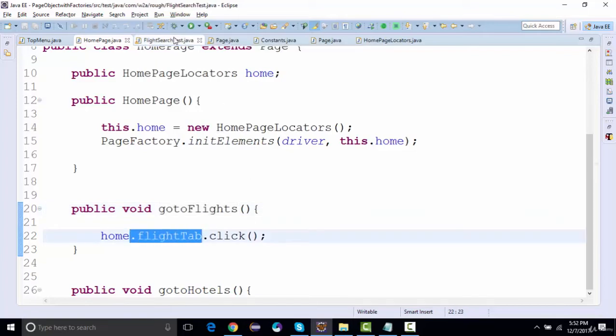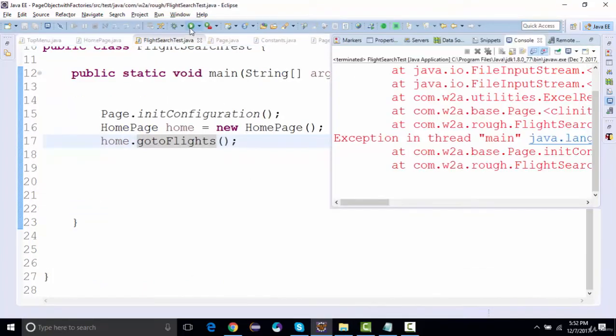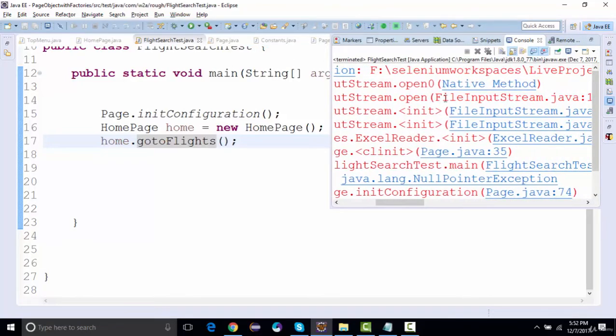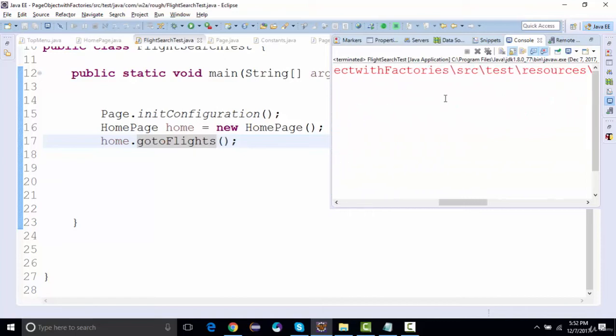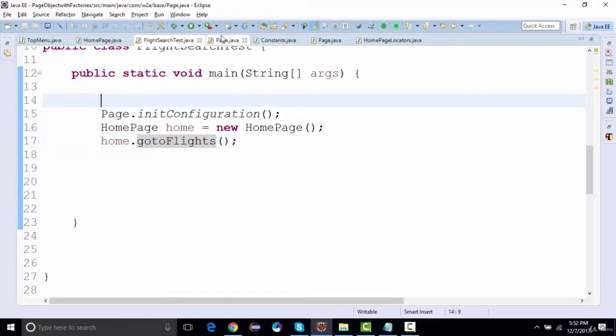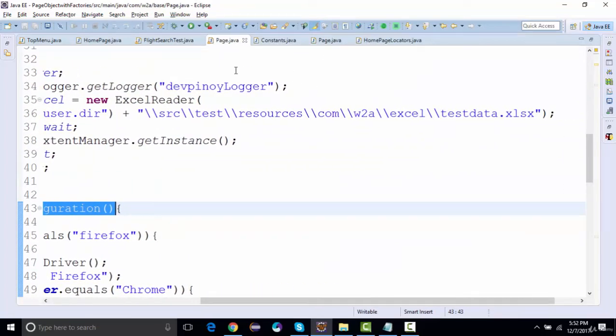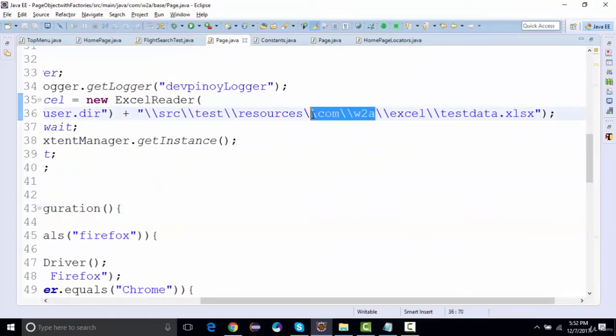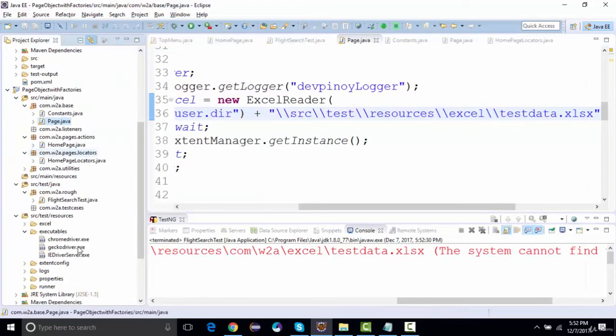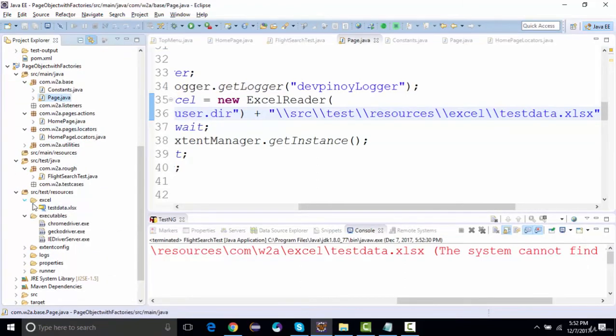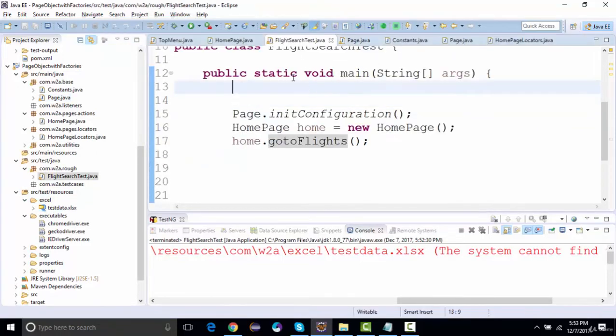So now if I run this, there's some issue. Let's see. File not found. That's fine. Which file is it not able to locate? Okay, in the Excel this time I've not given this com.w2a, so I can remove this. Directly under resources we have the Excel file, right? So let's go to the test again and let's run this again.